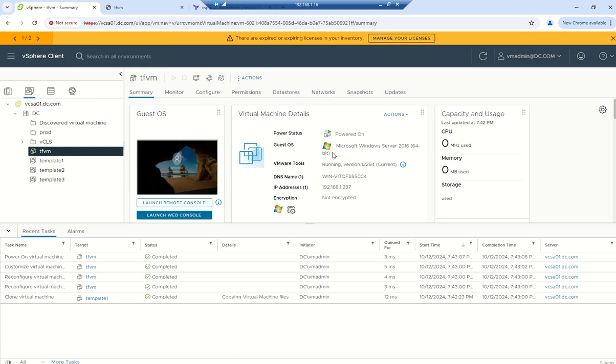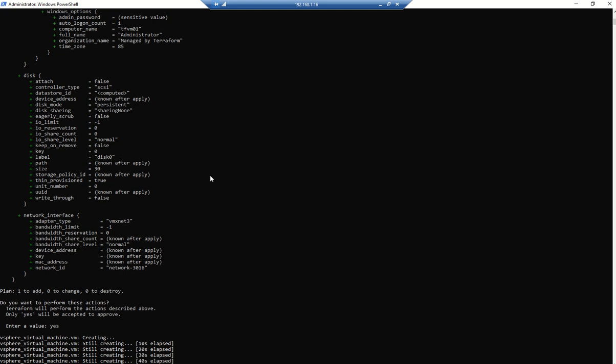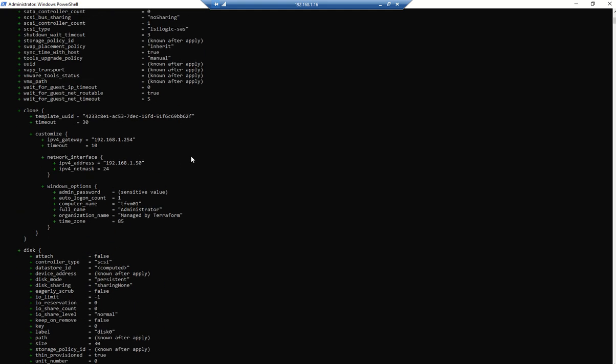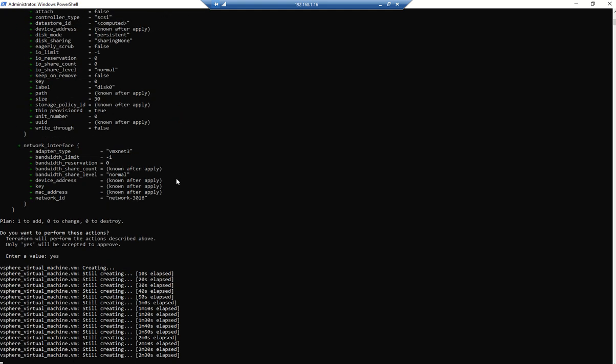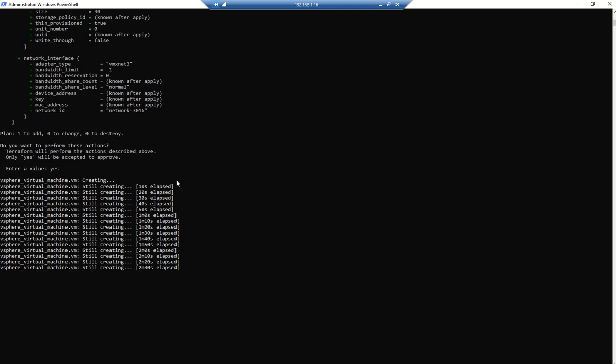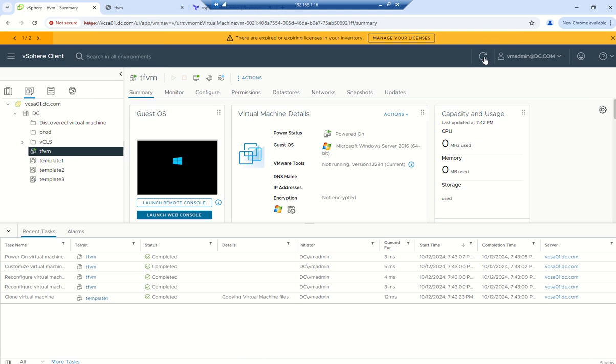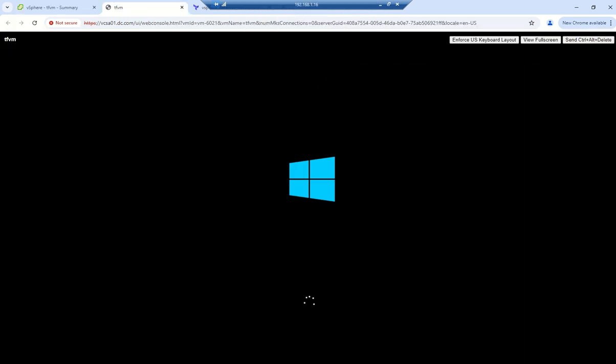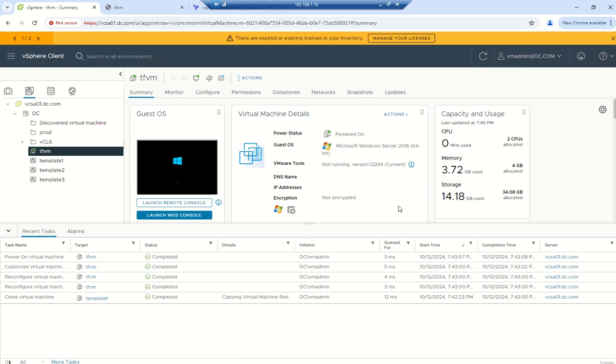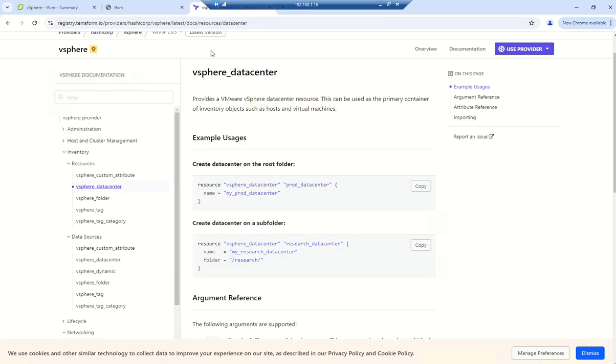So once customization is done, it gets rebooted. Then you will see the actual DNS name and IP here, whatever we mentioned, like 1.50 and TFVM01, that you will be seeing there. So let's wait. Now it just rebooted. Meanwhile, we'll look at the documentation.